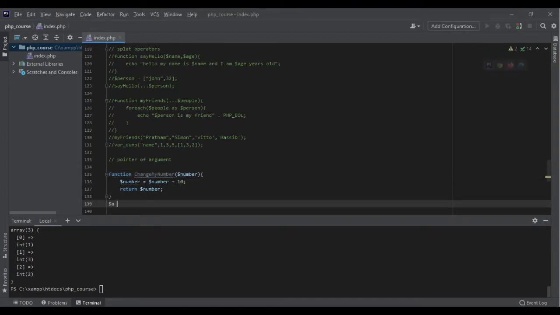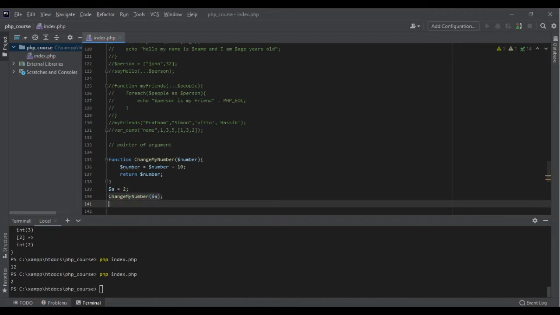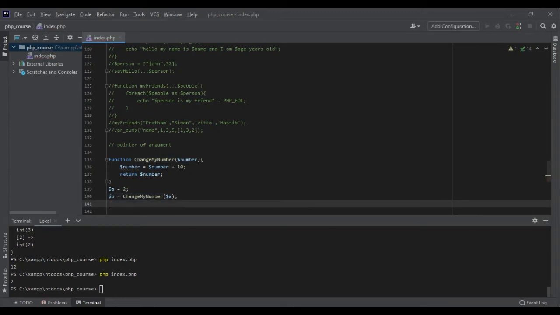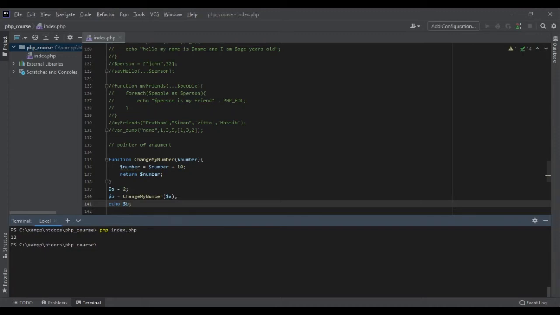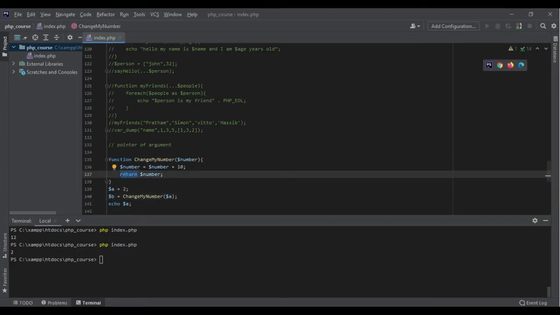Let's say I have a equals 2, and if I call changeMyNumber a, this is going to return a number, so I'm going to store it. B equals changeMyNumber a, and echo b. Let's run the code and I'll get 12. But if I echo a, it is still 2, b is 12. A hasn't been changed, but b, which is a new number, has been changed.